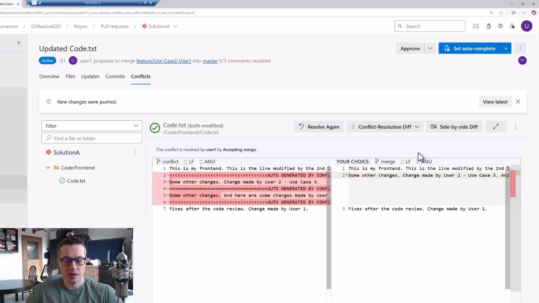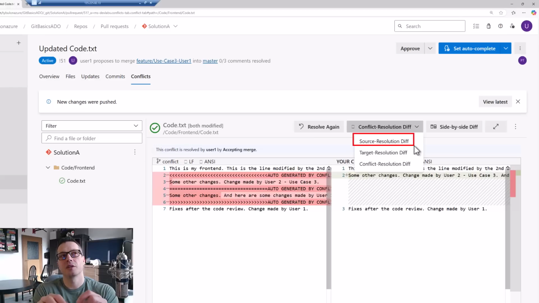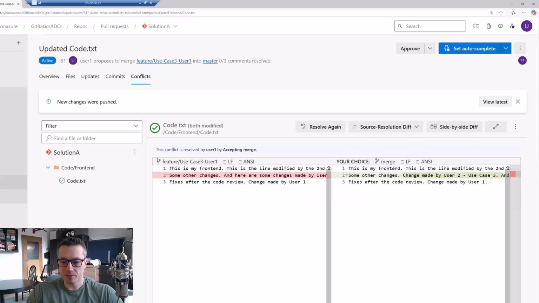What I personally like to do before I approve the pull request is to verify that everything looks fine. And to make this work, we could use those three views. So the first one, source resolution diff, it will show you the difference between data coming from the source branch, in this case our feature branch, and the changes that we made as final, with the difference between our source branch and our file after we handled the merge conflict. So let's see how they differ.